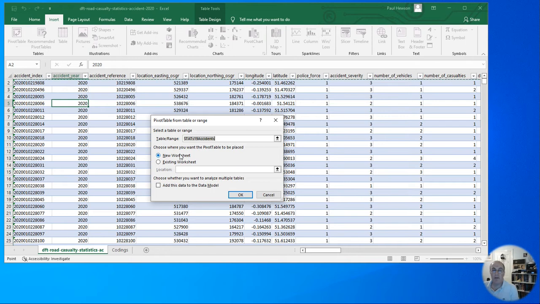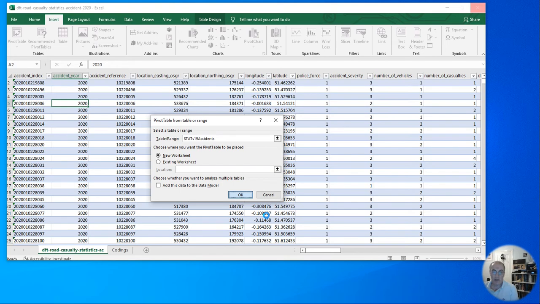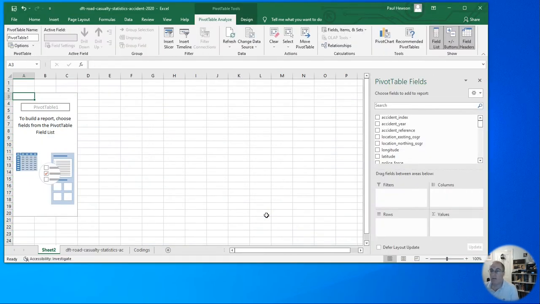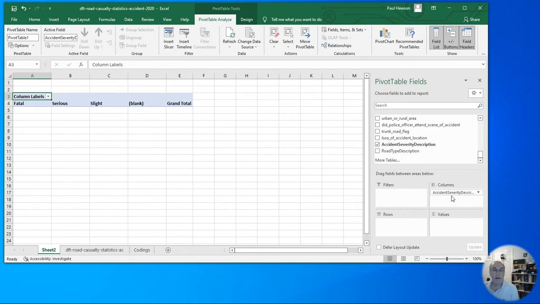I can choose where I want to put the pivot table, and again I'll take the default and put it in a new worksheet, and I press OK, and it will start a new worksheet within my workbook, and it will give me the pivot table editor to work with. So one of the variables we created was an accident severity description, so I think I might put that in the columns.